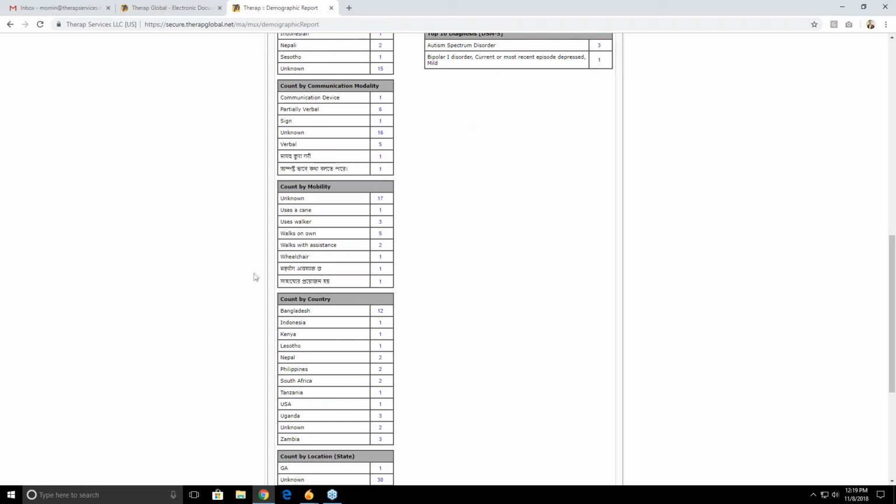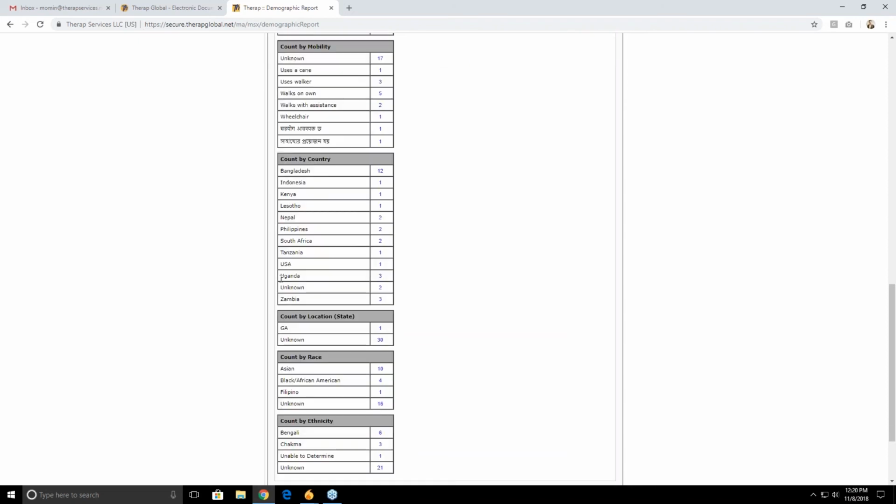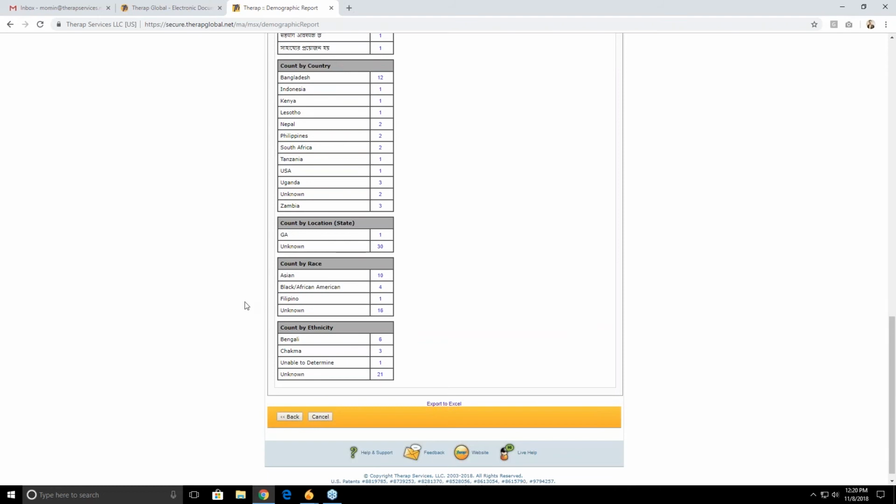We have count by mobility, that is, how an individual moves or works. We have some information like works on own, wheelchair, and we have some Nepali and Bengali information also. And now we have count by country, state, race, and ethnicity. Those are based on the basic information we give in the individual data form.